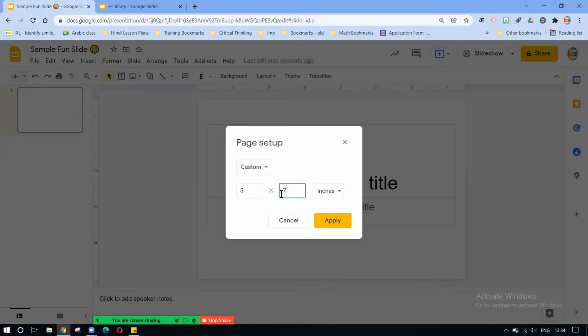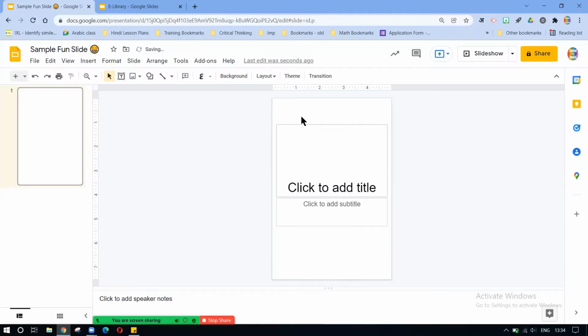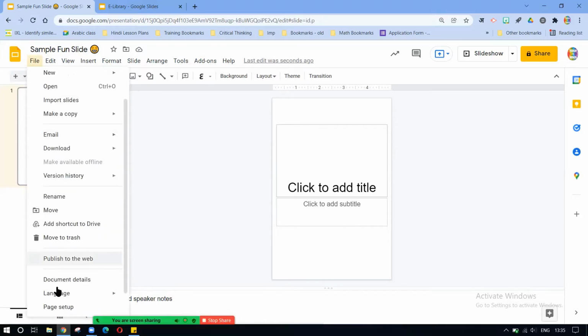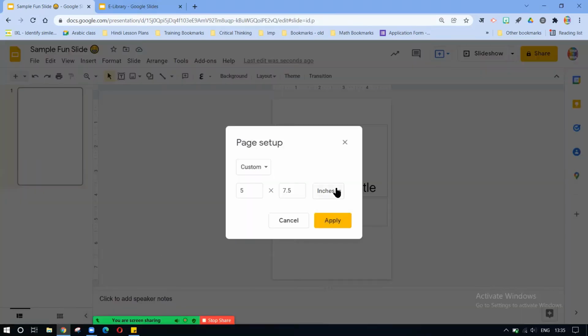By 7.5. So you can see I can design my presentations, or I can also create ebooks, I can create posters. Anything that I want can be created by setting the page size. Also, if I'm creating a printable resource and I know which page size it is going to be, let's say B4 or A3 or A4 or A5, anything, you can just come to file, page setup, choose the inches.